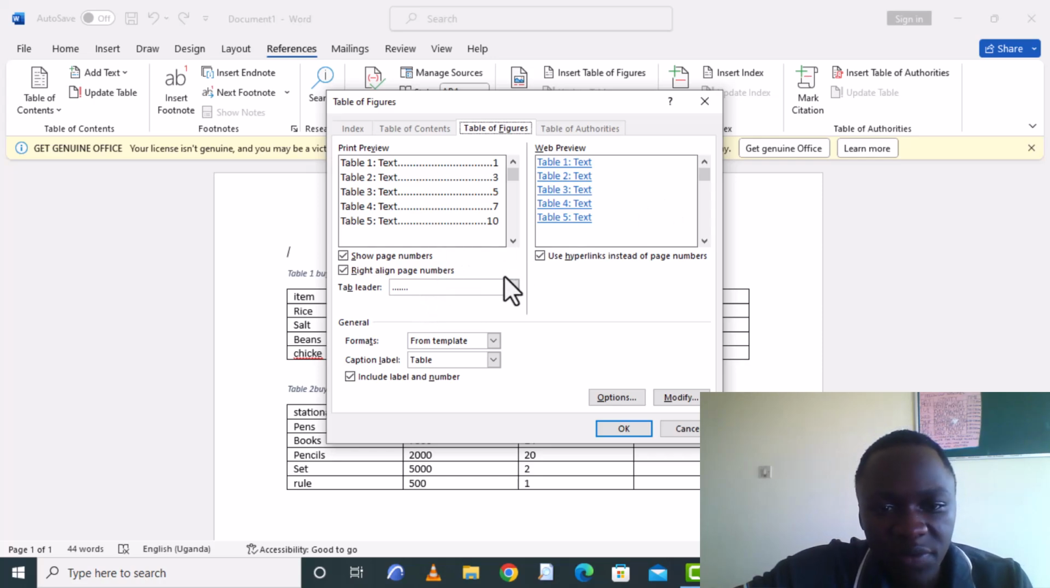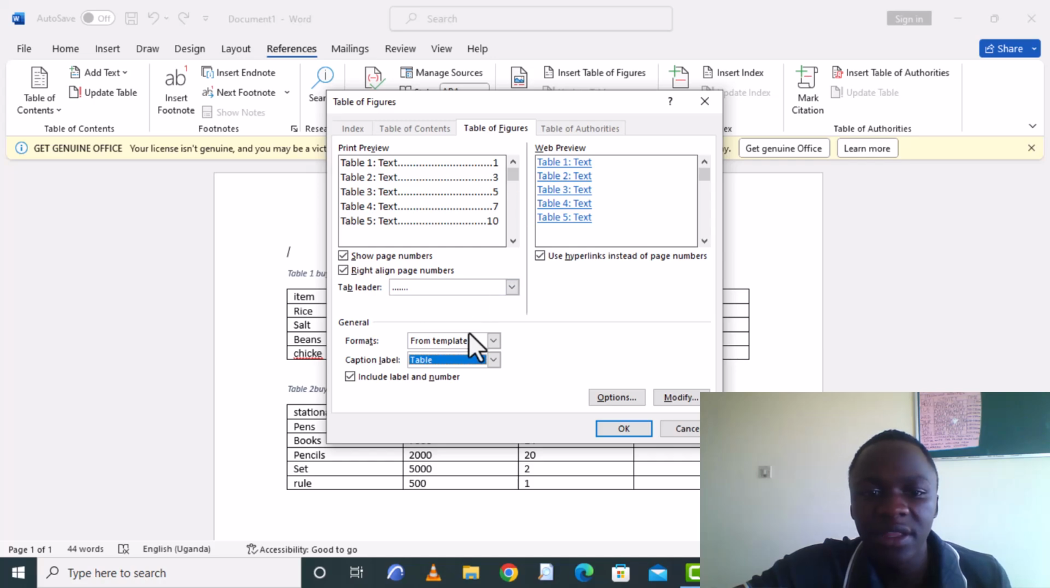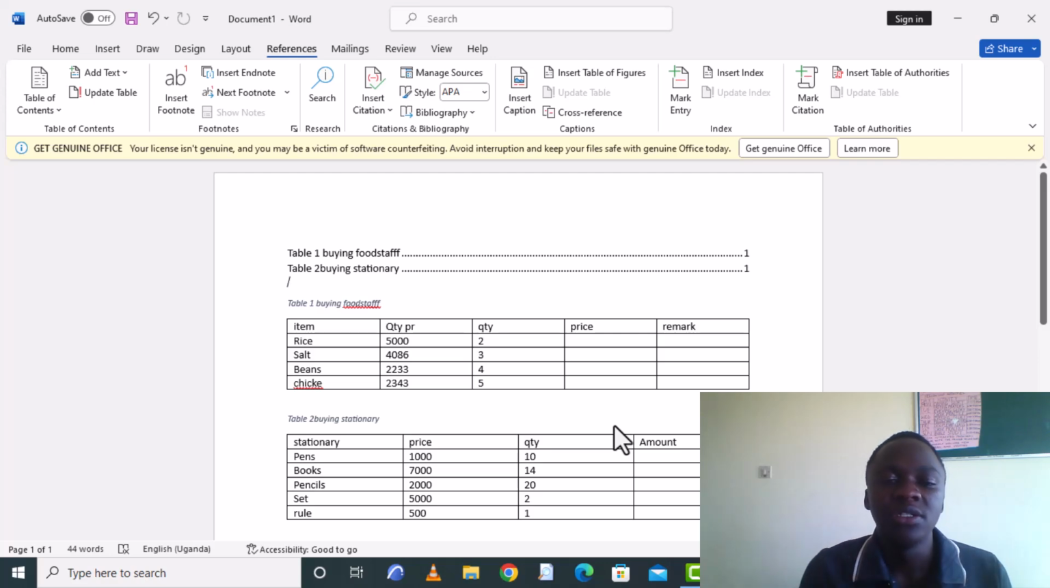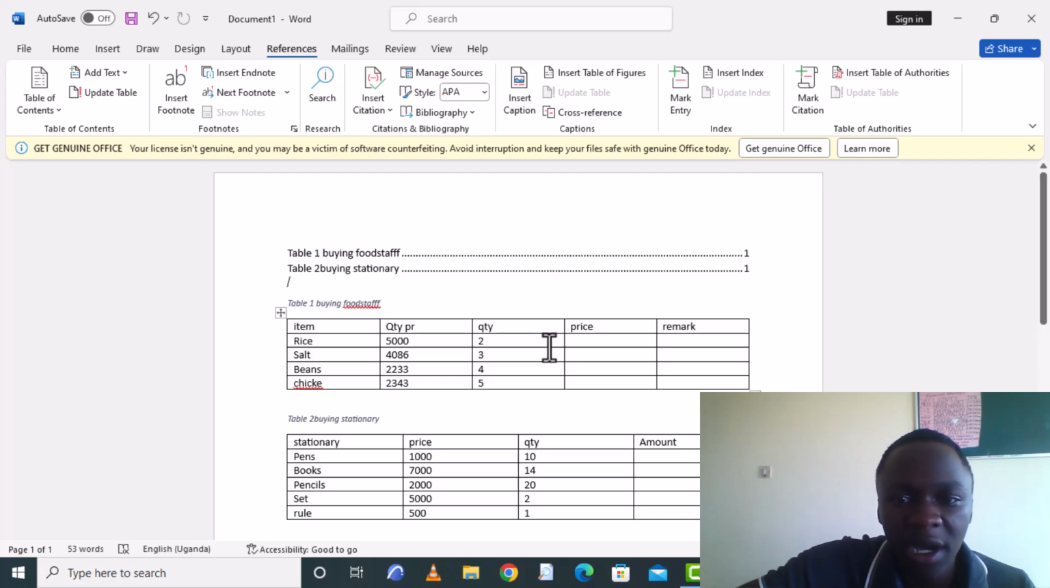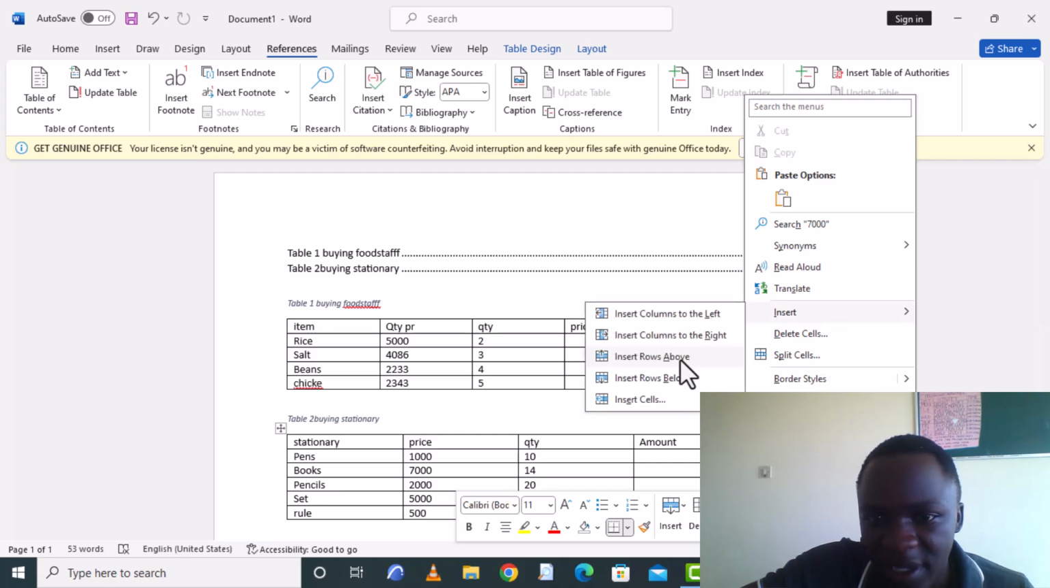You look at these different options, you've got the caption label. Make sure the caption label is set to table. After you've set the label, you can customize anything you want here, choose a different format, and then you just click on OK. In case you formatted anything in your tables or you created another table, you can just come and right click. Let's say I changed this table, I moved it from here, or I added rows to it.